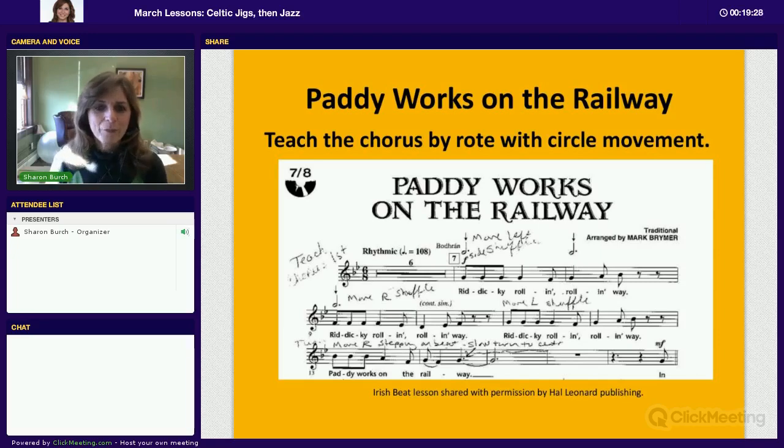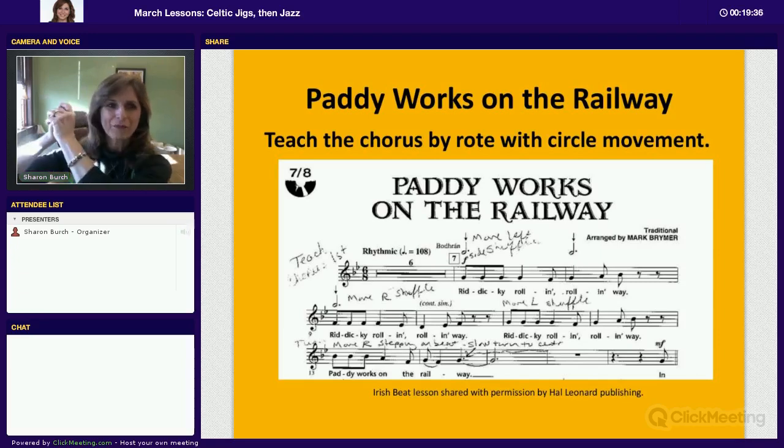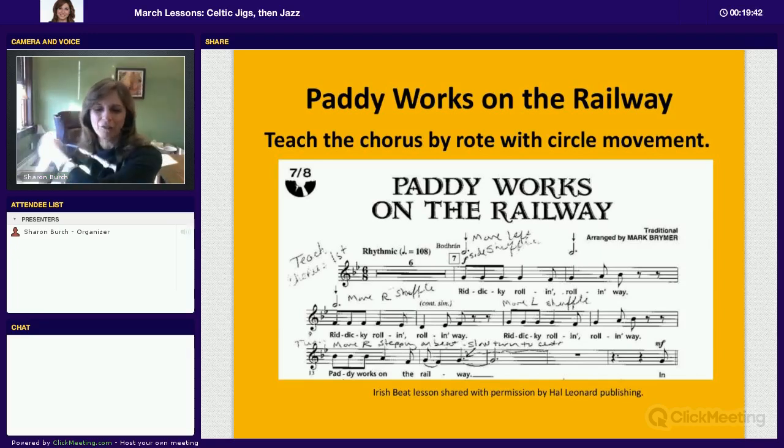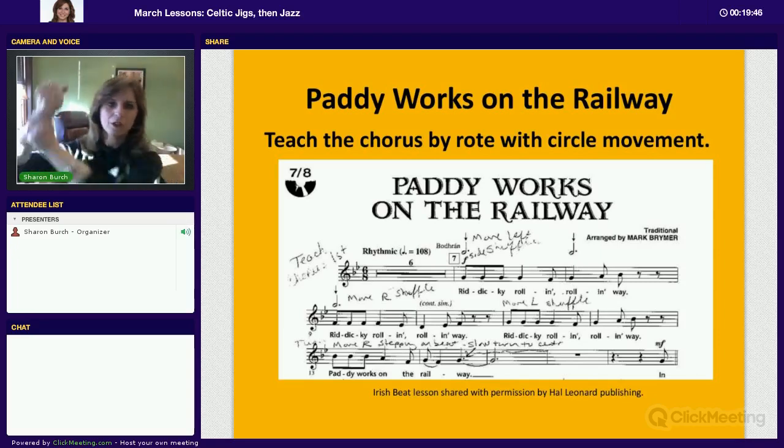So at this last line, "Paddy works on the railway," they're going to be all facing the circle still. They'll lift up their hammer, and they're on the first strong beat of each of those measures, they're going to swing it and hit that railway spike.